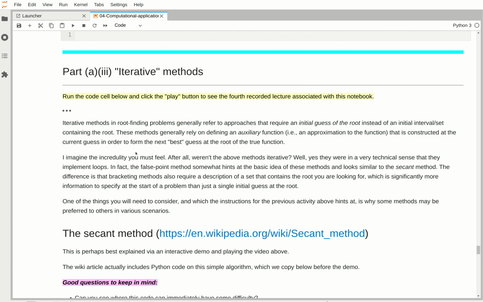Welcome to this final video in the Part A lecture notebook for the Computational Application 04 module in Math 1376. In this part of the notebook, we will be discussing iterative methods.